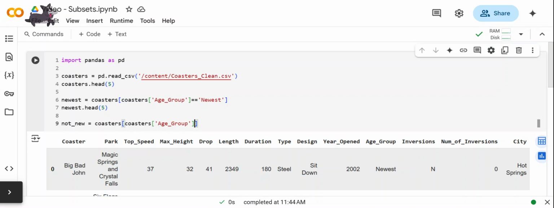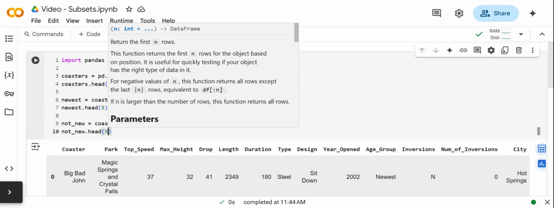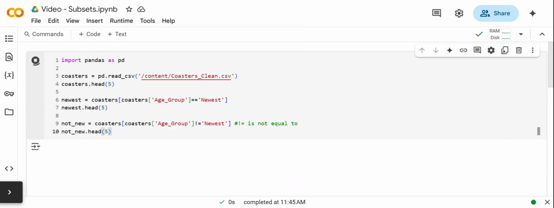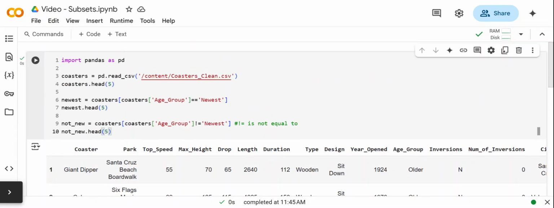To say that I'm looking for values where the coasters are not in the newest age group, I'm going to do exclamation point equal sign. That stands for not equal to. So exclamation point equal sign is not equal to. And that will create, again, a new data set called not new that only has the coasters that are older and recent. So you can do this to create a subset, and then you can make graphs or do calculations just based on those subsets.